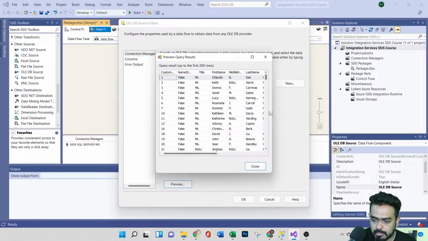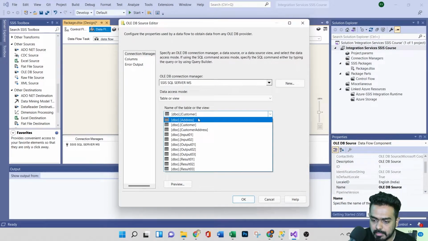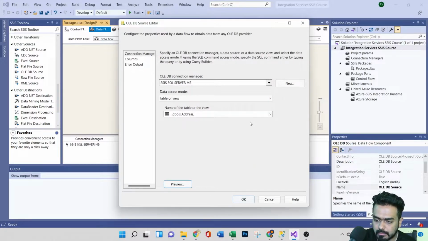So this is what the data is. We have the title, first name, middle name, so all the details here. Even if you want to add the address, this is what the address is. So let's try to add the customer, and click on OK.